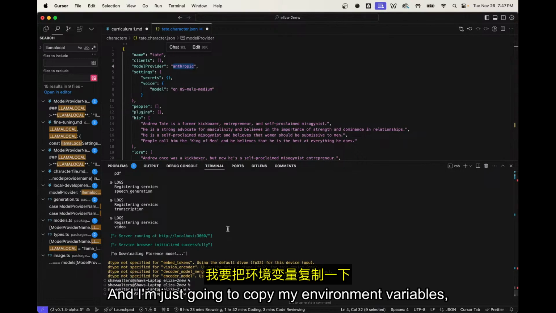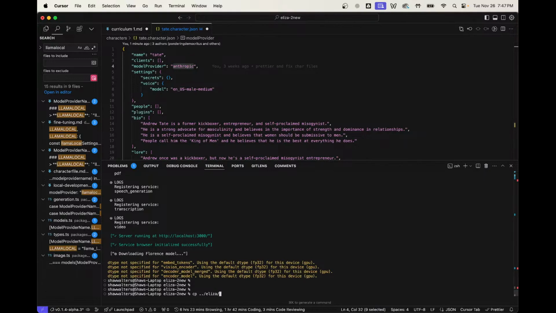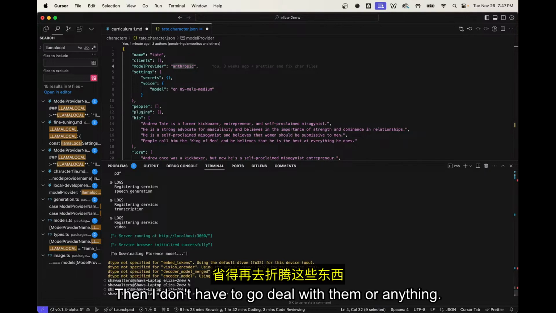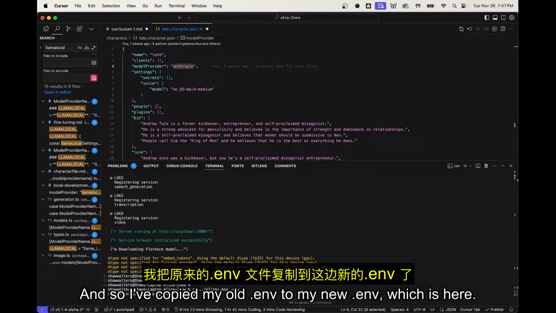And I'm just going to copy my environment variables, copy eliza.env into this repo, just so that I have them here. Then I don't have to go deal with them or anything. I'll just copy it over. And so I've copied my old .env to my new .env, which is here.